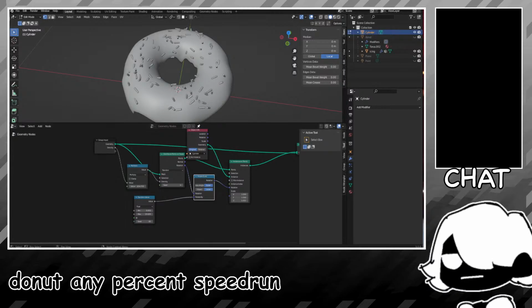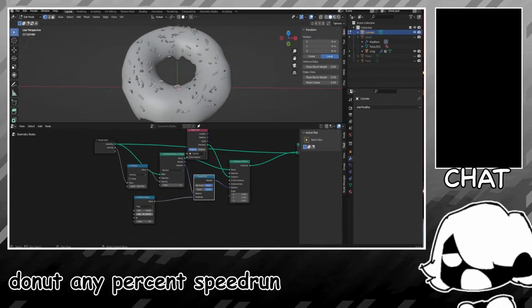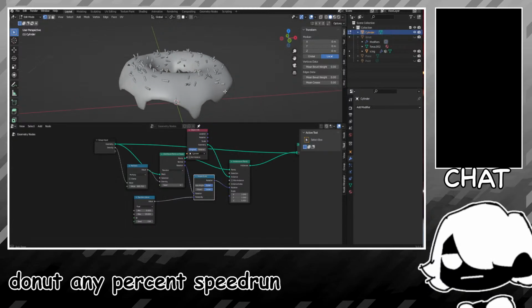Really lessen it. I think that's slightly too little. Let me add a little more, I guess. Whoops. Play with this seed value.